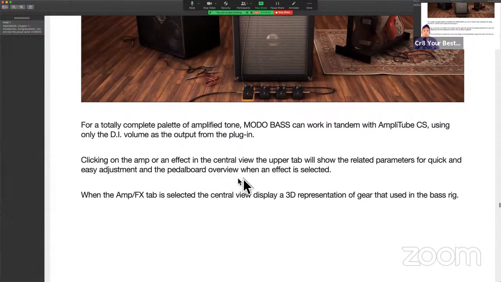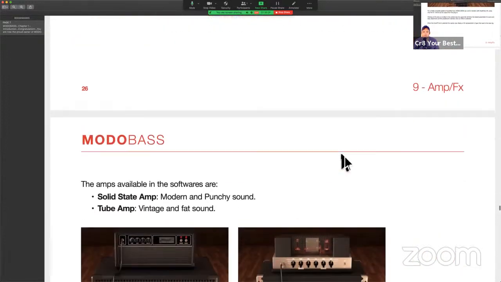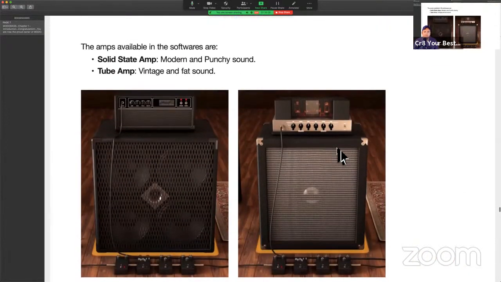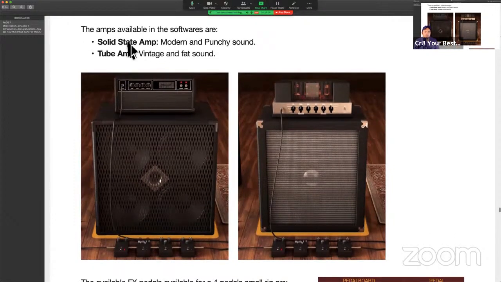Clicking on the amp or an effect in the central view in the upper tab will show the related parameters for quick and easy adjustments. When the amp effects tab is selected, the central view is a 3D representation of the gear that you're using. So the 2 amplifiers that they are emulating here, the solid state amp and the tube amp, which is on the right hand side. If you want to go more modern, let's go with the solid state. If you want to go more vintage, let's go with the tube.